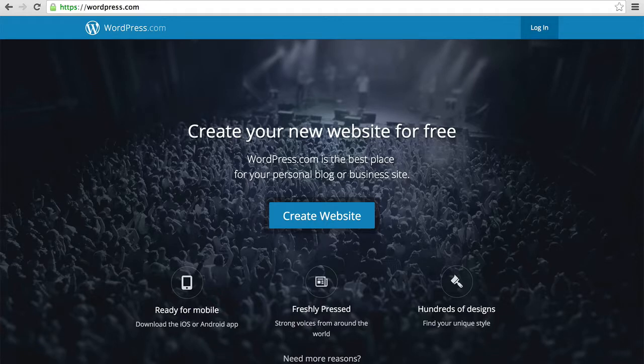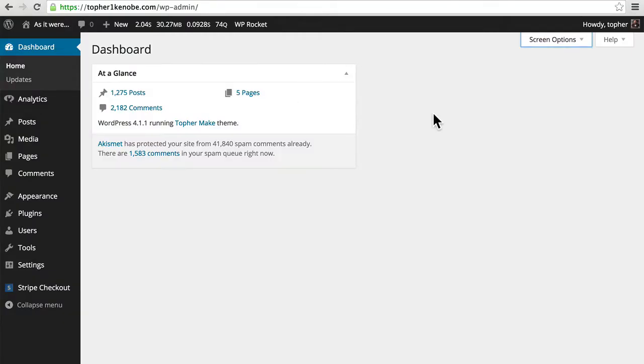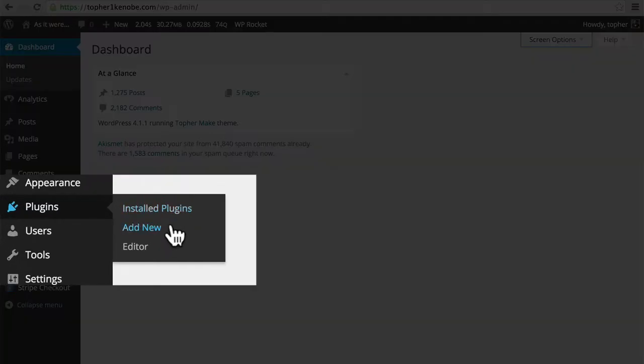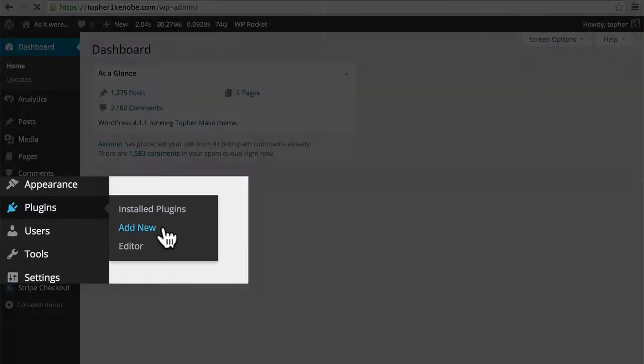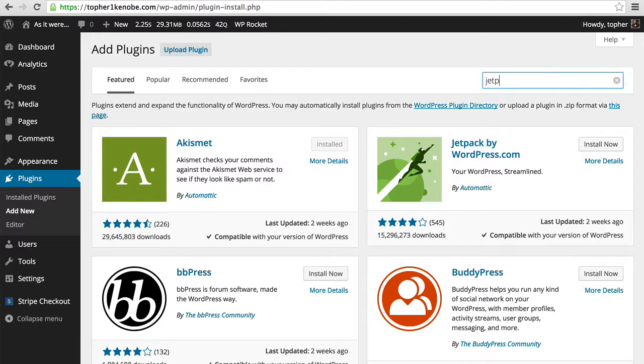Once you have an account, you can either be logged in before we begin the process, or you can log in during the process. It doesn't matter. I'm not going to log in yet. I'm going to go here to my personal blog, go to Add New, and we'll install Jetpack.